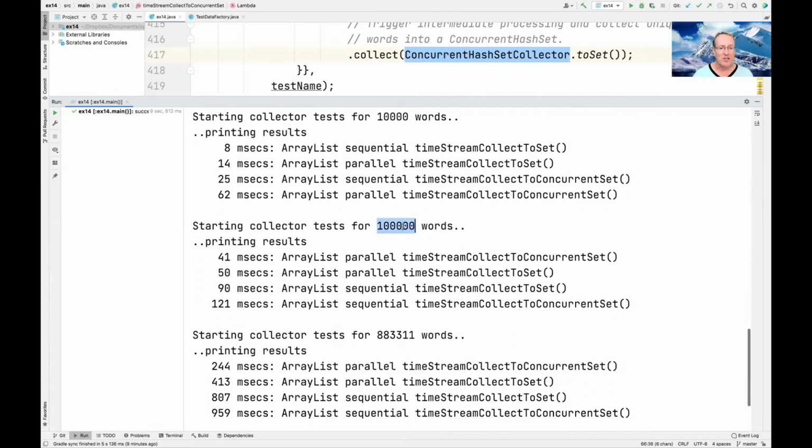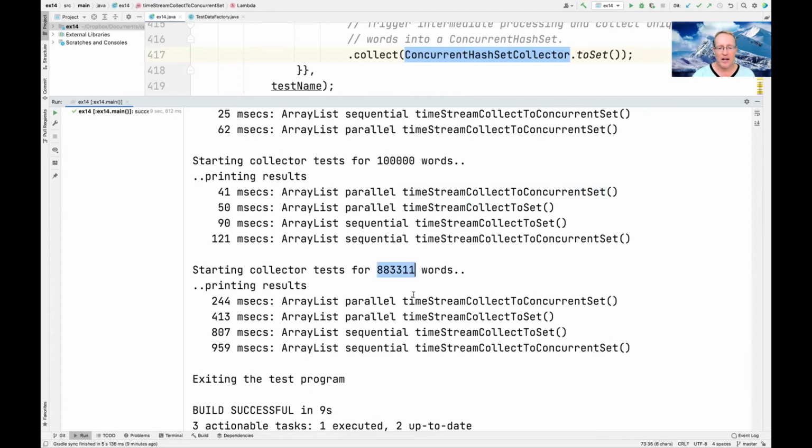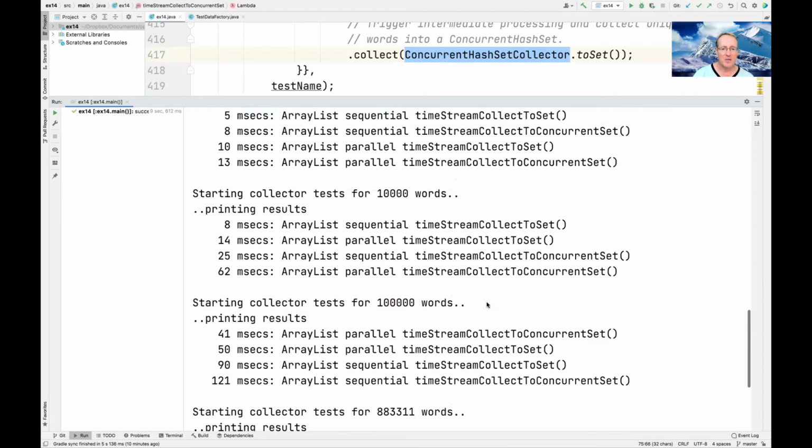However, when we get to 100,000 words, you can see now that the parallel streams are winning, and we're also seeing that the concurrent collector is winning. And then when we get to all the words in Shakespeare, again, you can see now that the parallel stuff is winning, and the parallel streams are winning with the concurrent collector. So the bottom line there is when n gets big, you get a bigger bang for your use of parallel streams, number one, and concurrent collectors. Whereas when you have small n, it's not as big of a deal.